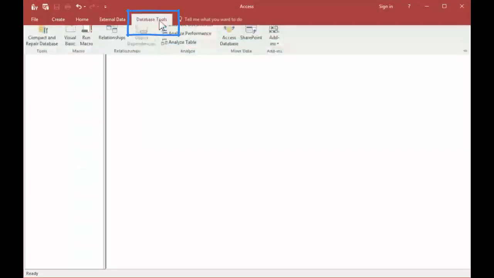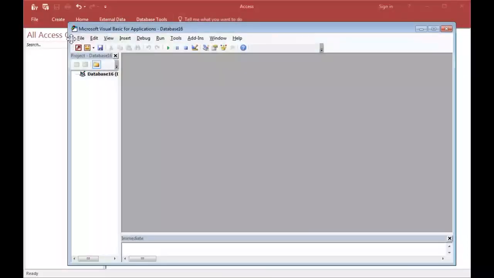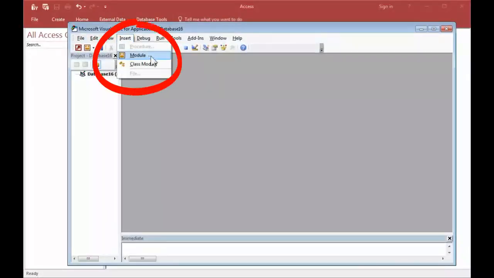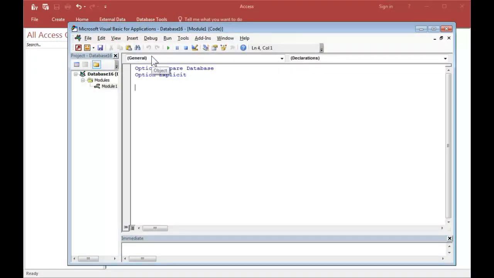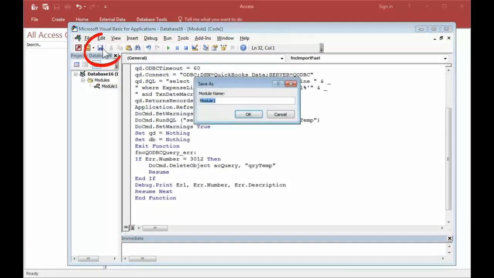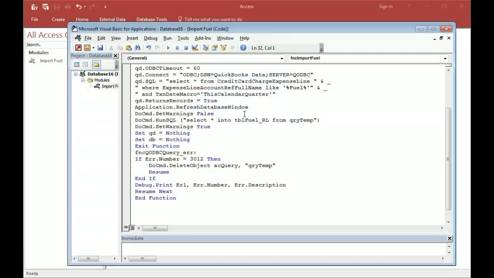Click Database Tools and open the Visual Basic Editor. Insert a new module and paste the procedure that imports the fuel records into Access. Name the module anything you like. Try to use a name that makes sense.